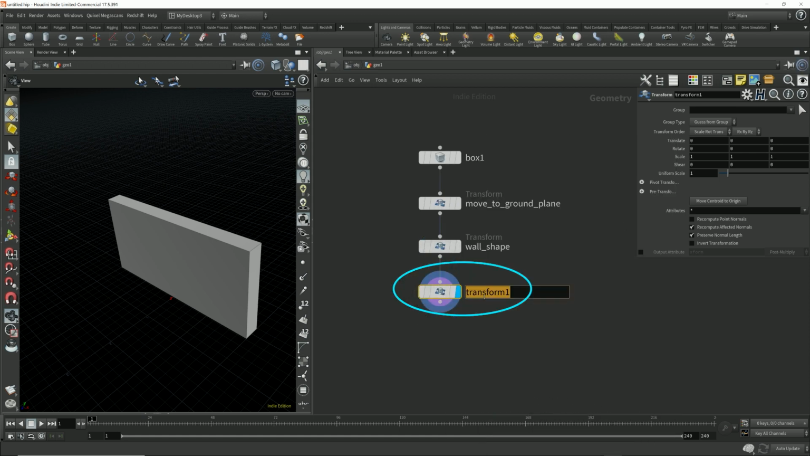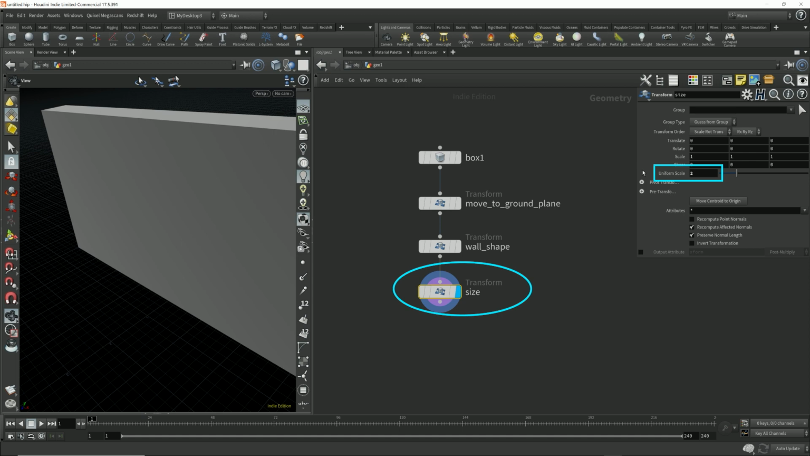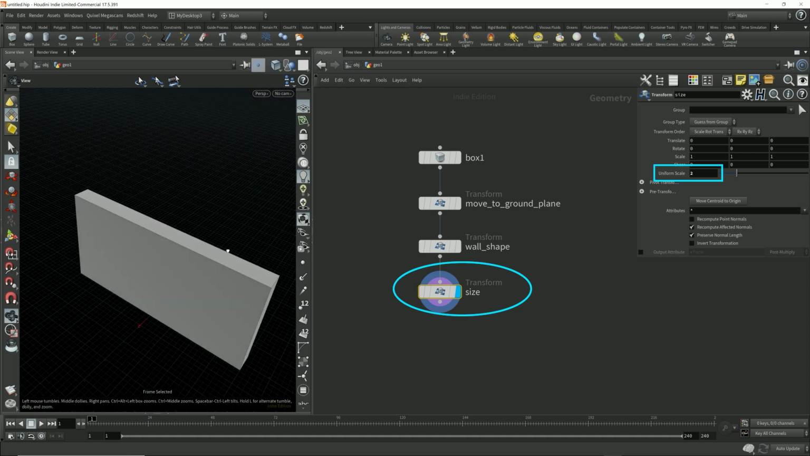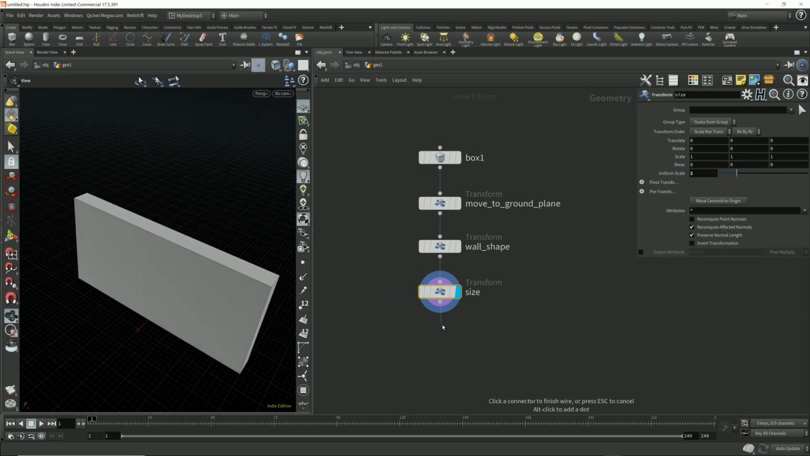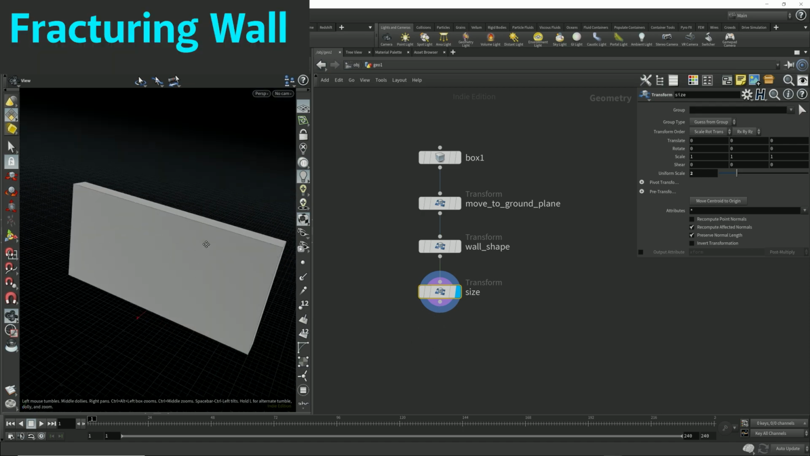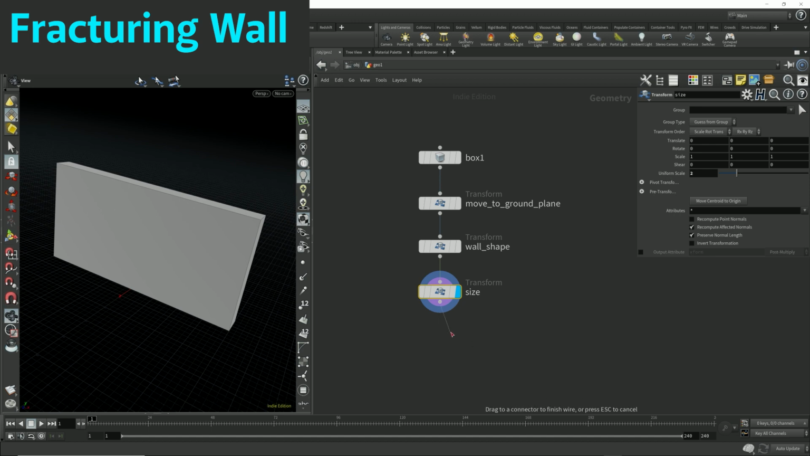I'm actually going to make this even bigger. I'm going to make it twice as big. This should be nice. So now we have the general shape of our wall. Cool. Now we can start fracturing it.